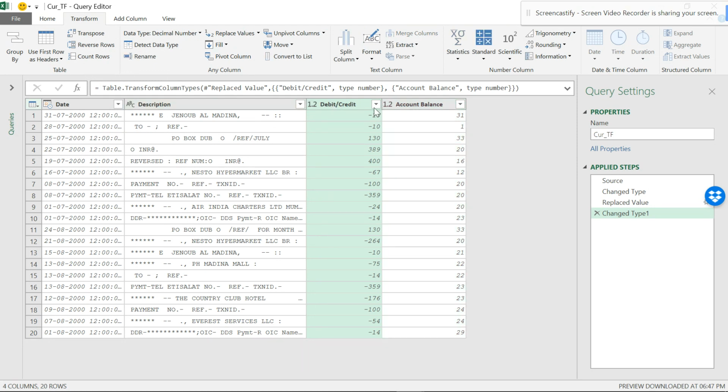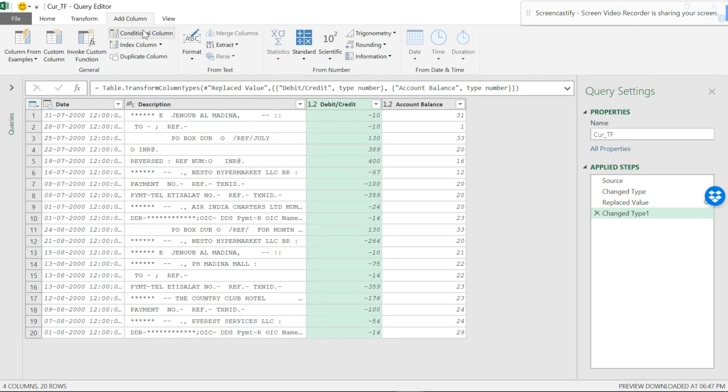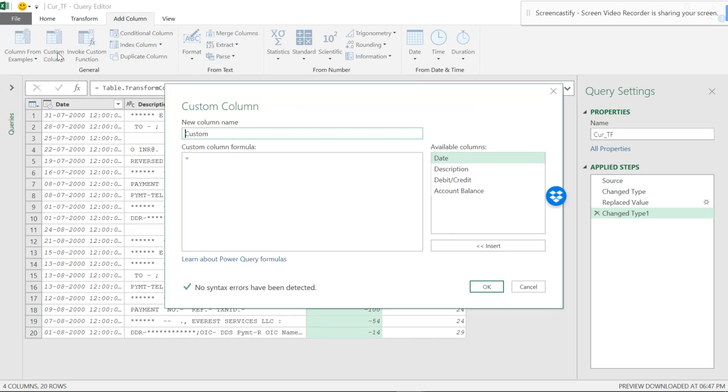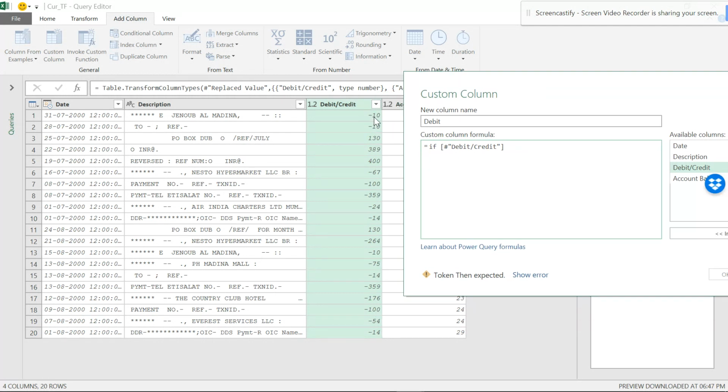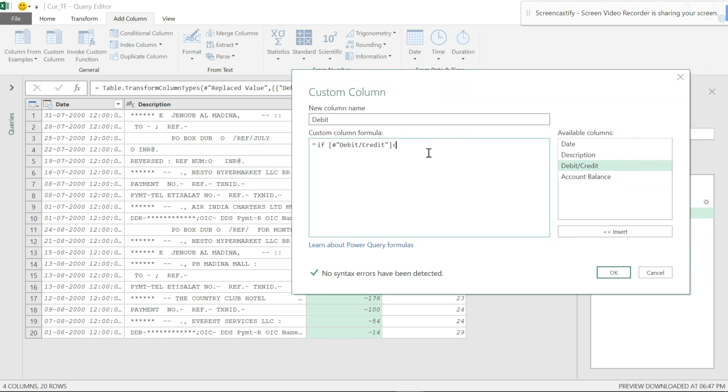Now to make this into debit and credit, I have to add a column. I cannot use a conditional column because I have to add some formulas, so I go to custom column and name it Debit. The formula will be an if condition: if the description, whatever is negative, that is less than zero, then debit and credit multiplied by minus one, else null. So this is the formula.